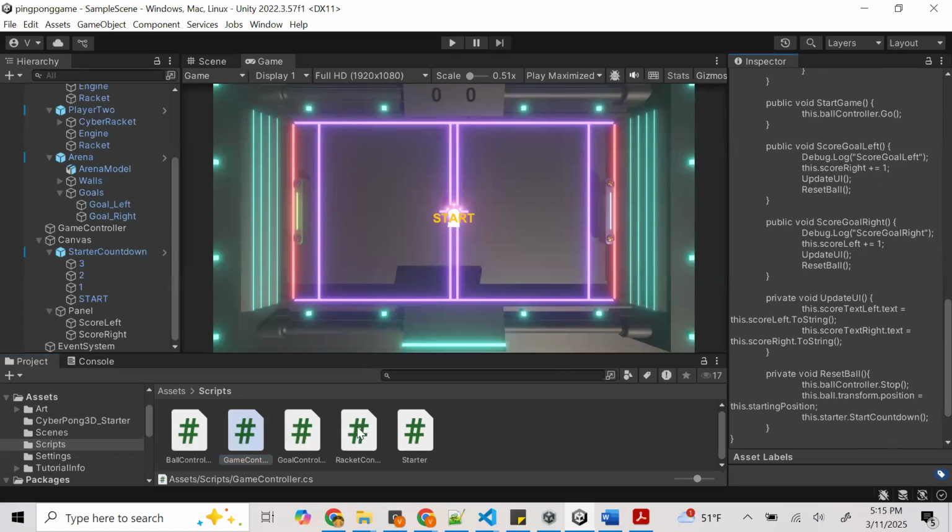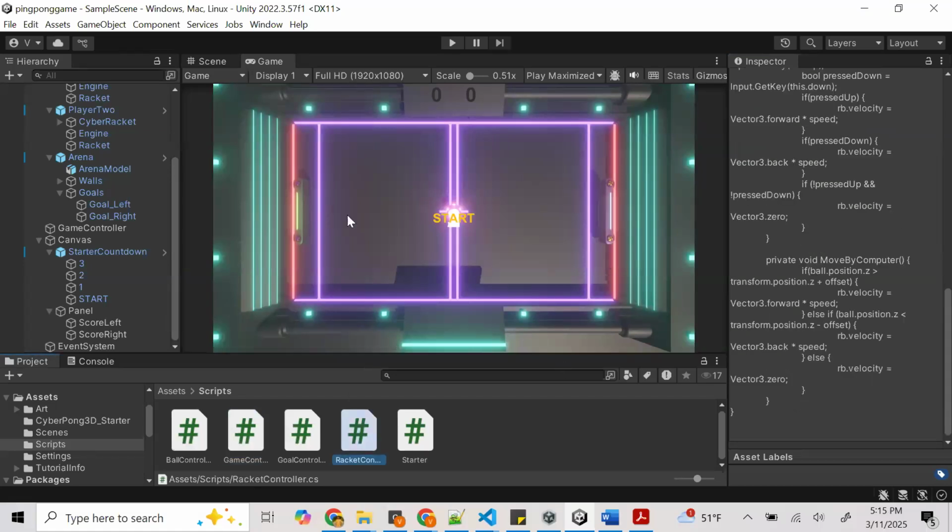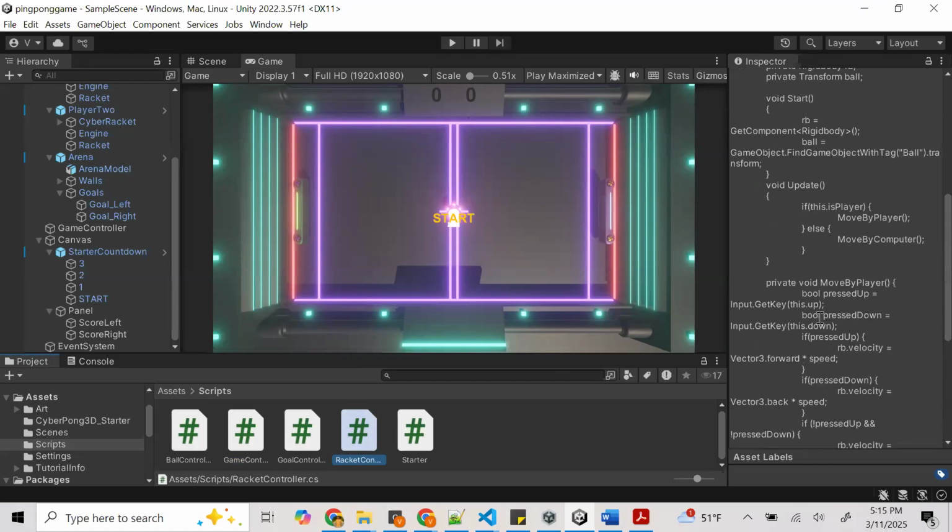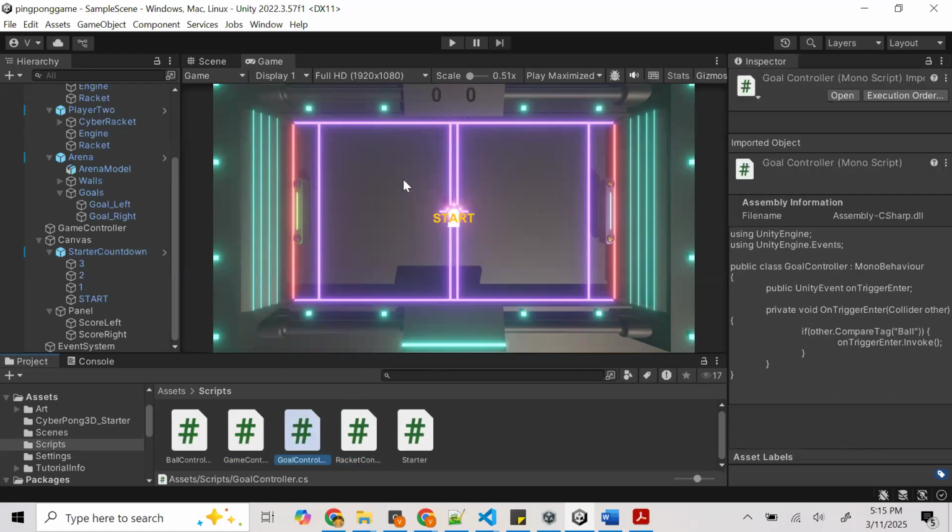So we have the racket script which has been added to both the players for their movement as well. Then we have the goal controller. Every time there is a miss of the ball, a new ball will be triggered, and before the ball is given, there will be a start countdown again. I can show the demo here.